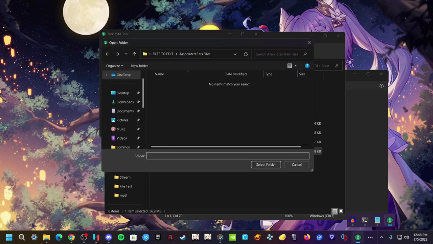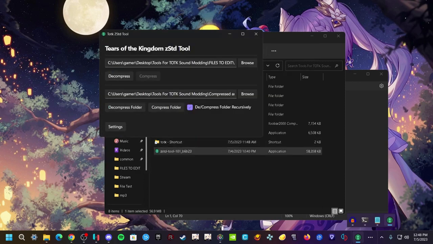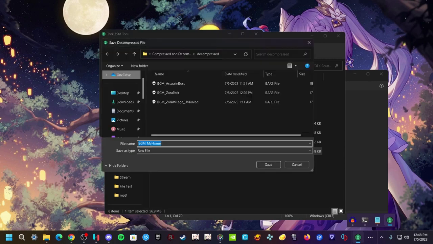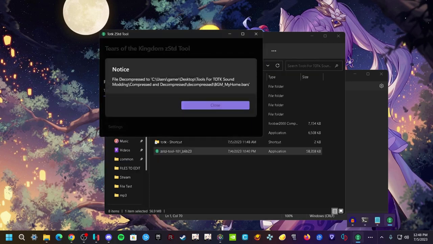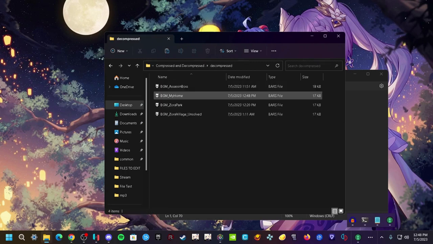And then you want to decompress it to a folder. I made a folder specifically for compressed and decompressed files. We're going to hit decompress, and then we're going to hit decompress right here. In the folder where it's decompressed, we're going to save. Okay, it did its thing. And now your file should pop up here as a bars file.